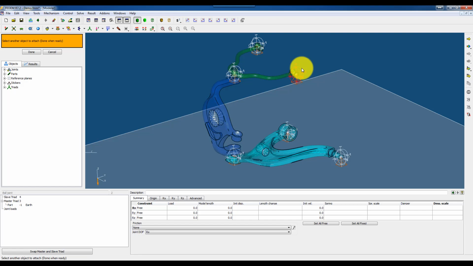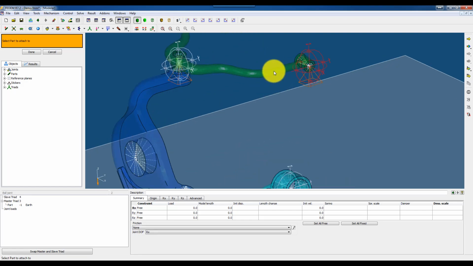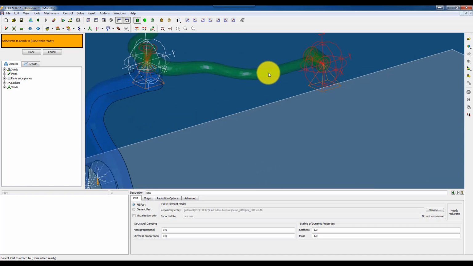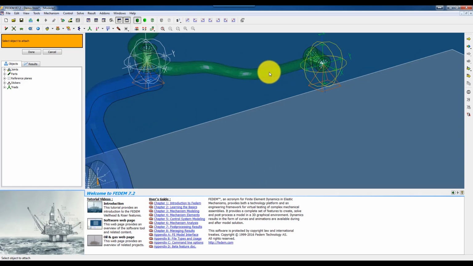Then I click on the joint again, and then I attach it to the green upper control arm, and I press enter.